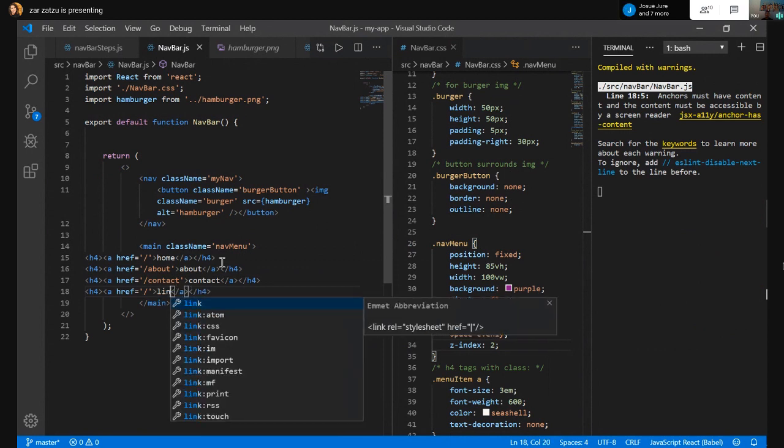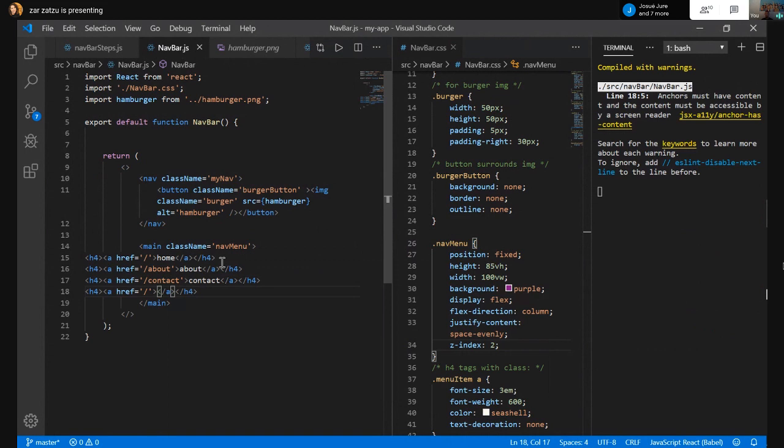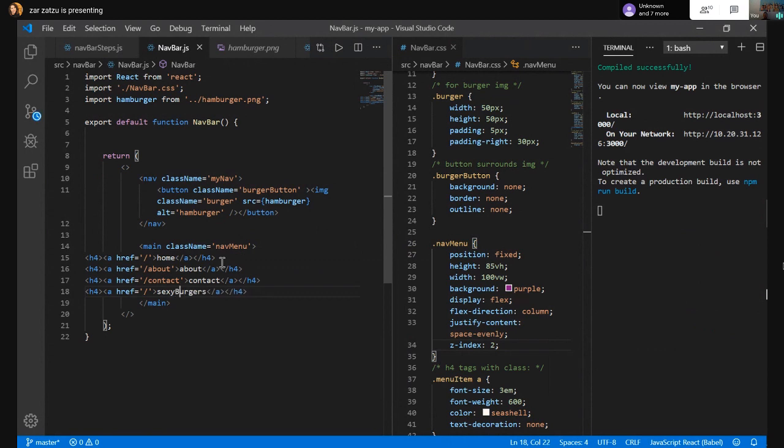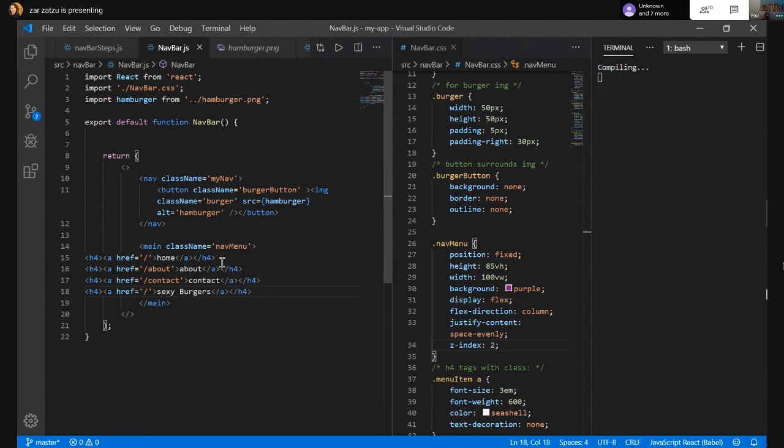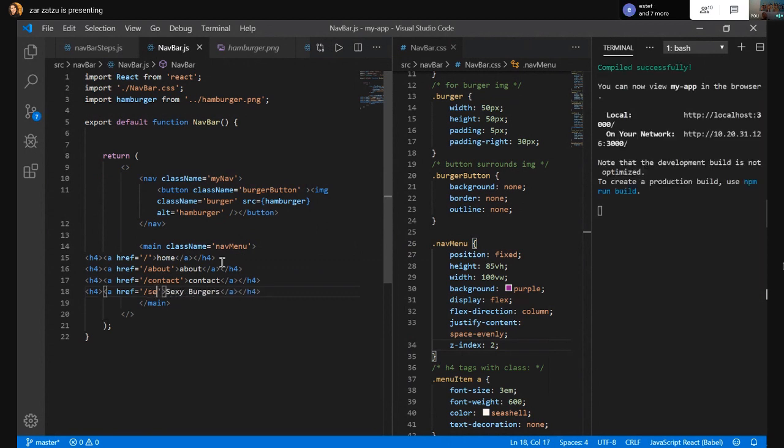LinkedIn as a page on a website. That would. Sexy burgers. Sexy burger page. Good. Okay. Actually, I don't know why I've done it in like this camel case. Okay, we can just do that /sexy. Coolsies. So, let's see what that looks like.